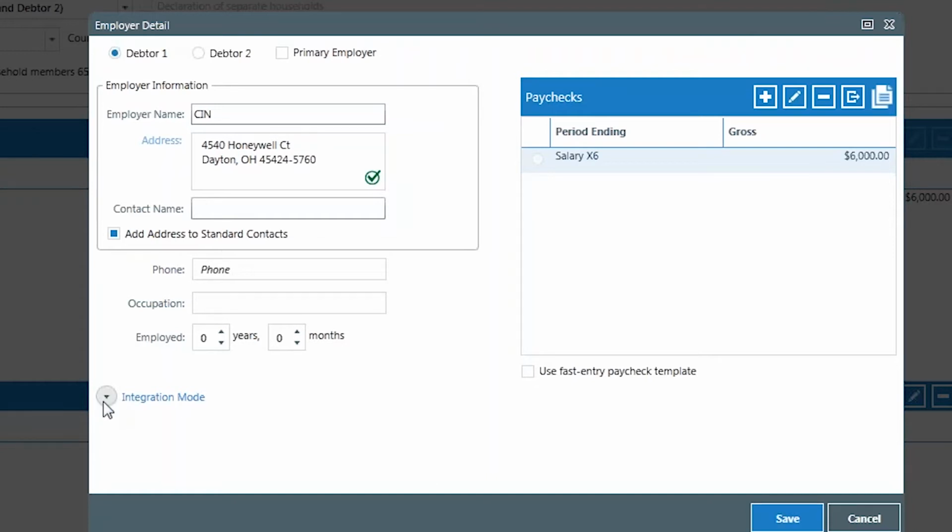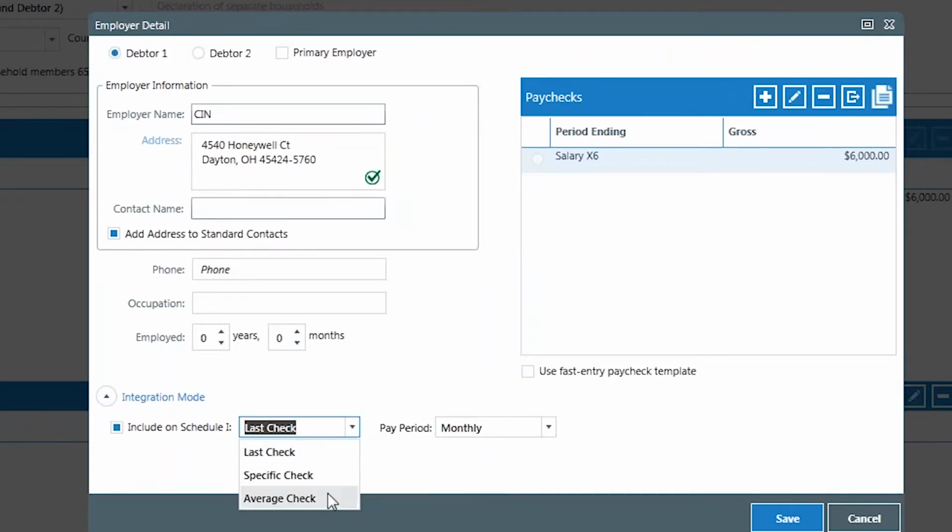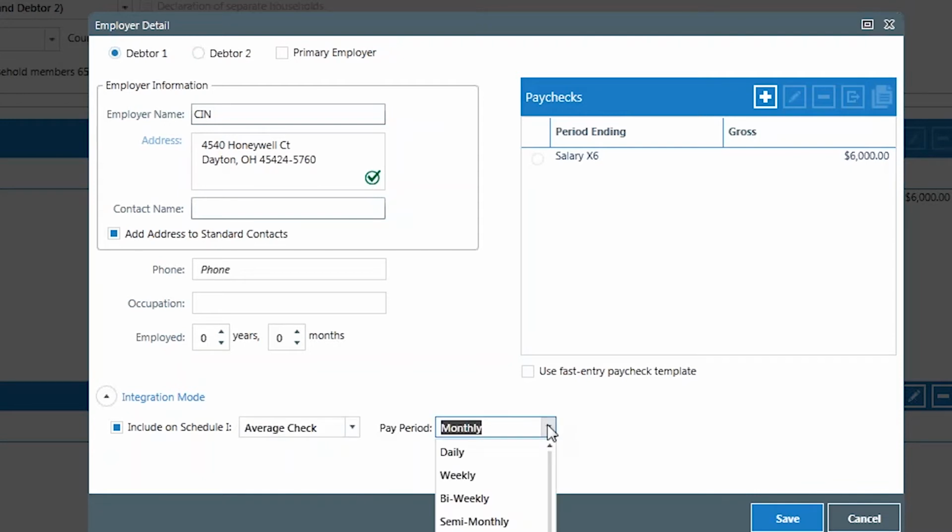And for Schedule I, we want to make sure that we click on this integration mode. First of all, if we want it to match what we have in the means test, you want to put average check because it calculates differently for each thing. Then we can also choose how they get paid. In this case, monthly is correct because I'm putting in a monthly amount, multiplying it by 6. That's 6 months of income.